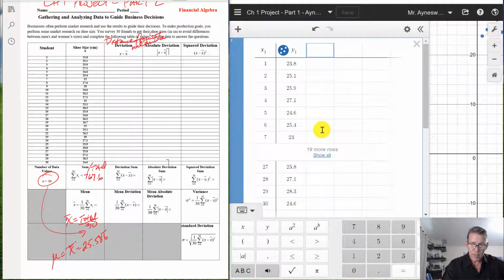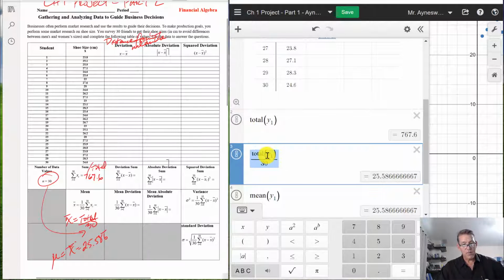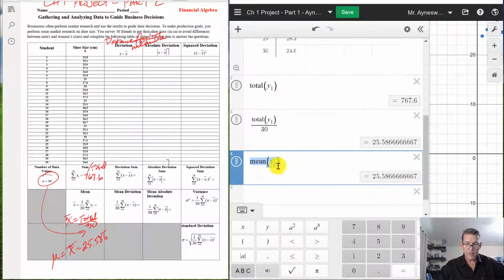So what we want to do is type a formula for that. And we don't use numbers here. We don't type in numbers. We type in formulas and let Desmos do the work. Now our data is in y1, so I'm going to type in y1, and then I'm going to subtract the mean. And what I need is a formula for the mean, and it's right here. Now I can type in mean of y1, or I can use the total of y1 divided by 30. Whatever your choice.